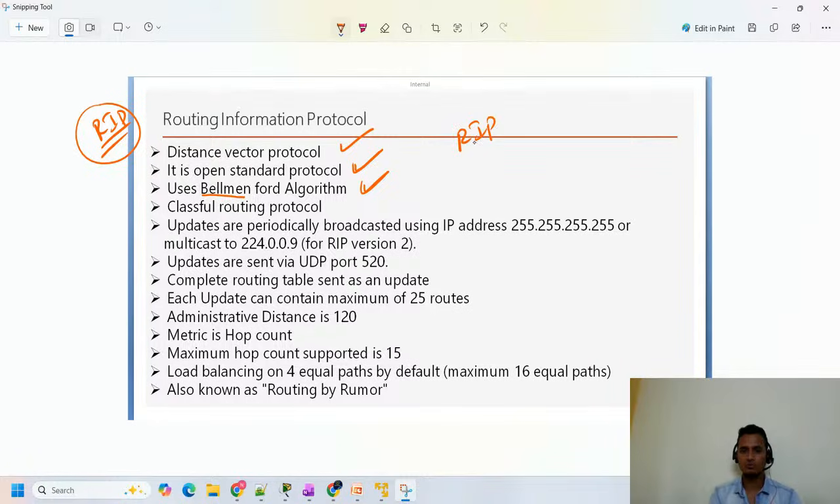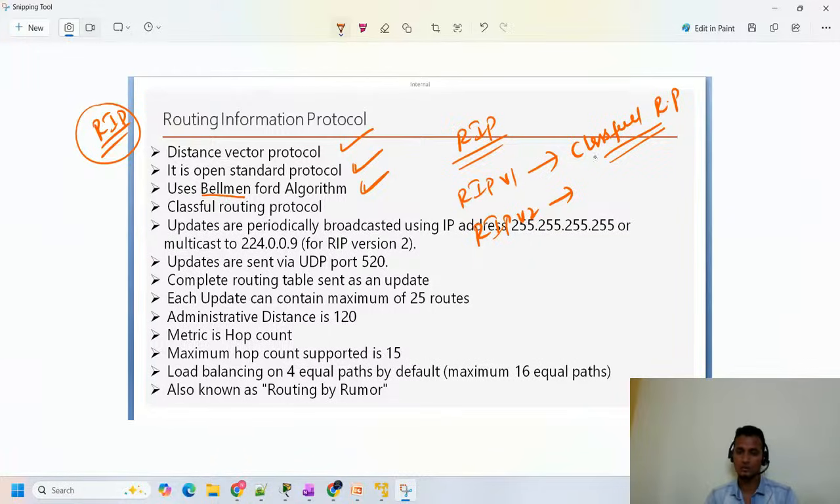In RIP, Routing Information Protocol, we have two different versions. One is RIP version 1, and the other one is RIP version 2. RIP version 1 is a classful routing protocol. That's why RIP was upgraded from version 1 to version 2. In version 2, RIP is supported as a classless routing protocol.